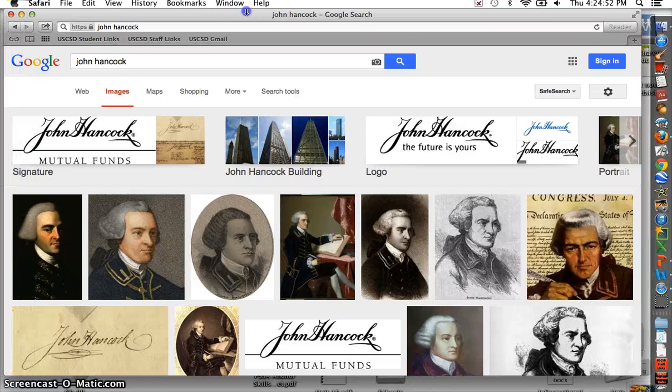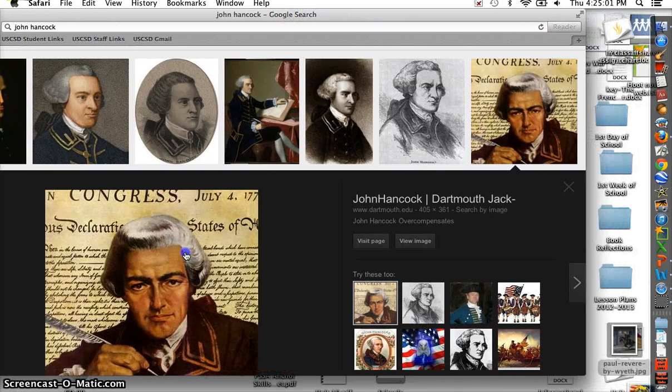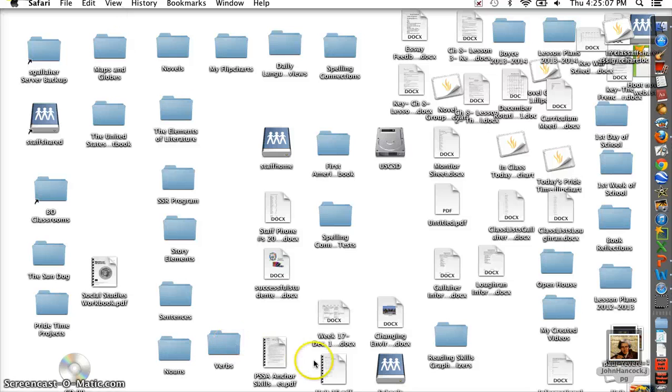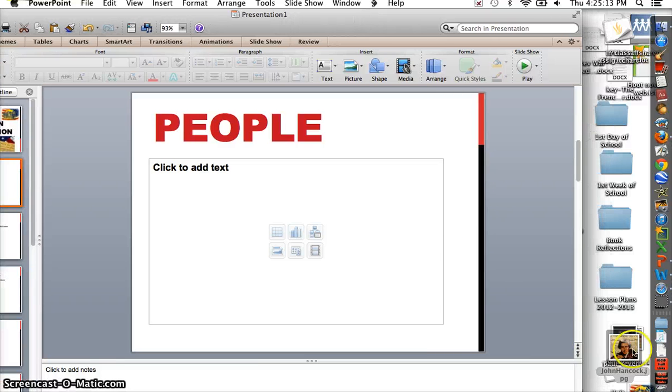And lots of great images of him come up. Here's one of him in front of the Declaration of Independence, and I'll go ahead and use that one as well. Drag it to the desktop, and then close your windows, and you're ready to open the PowerPoint again and add those images onto the slide.